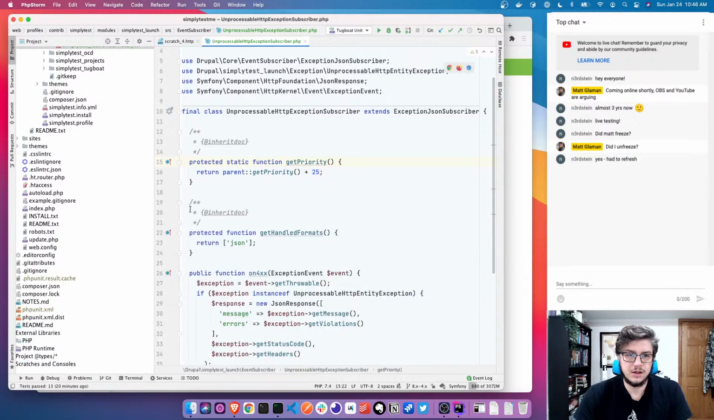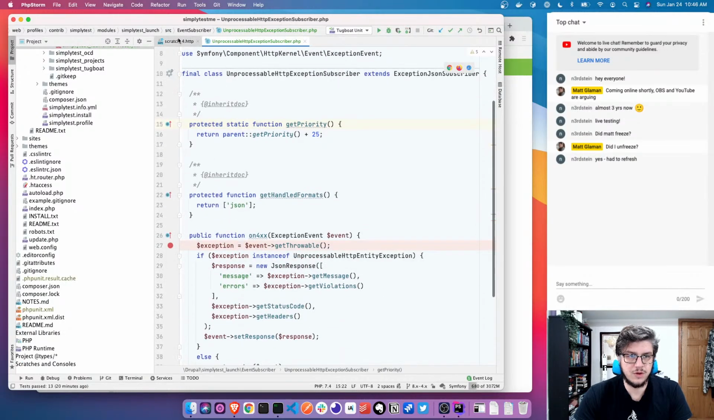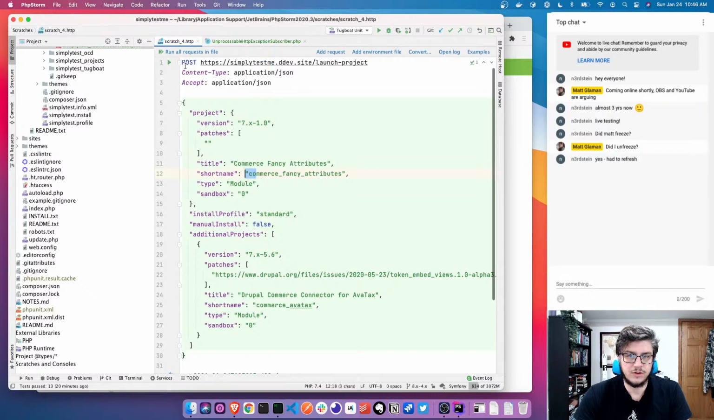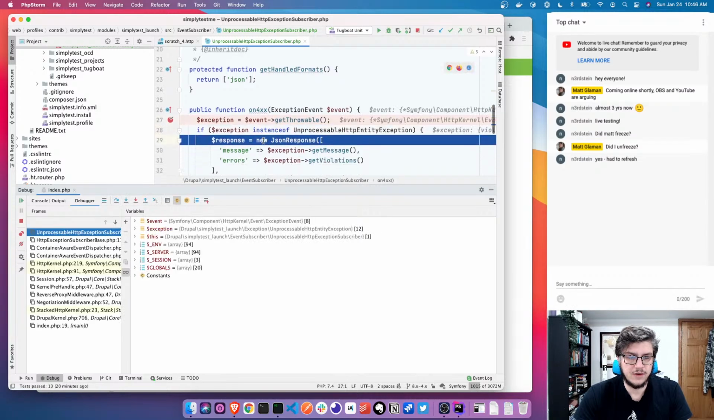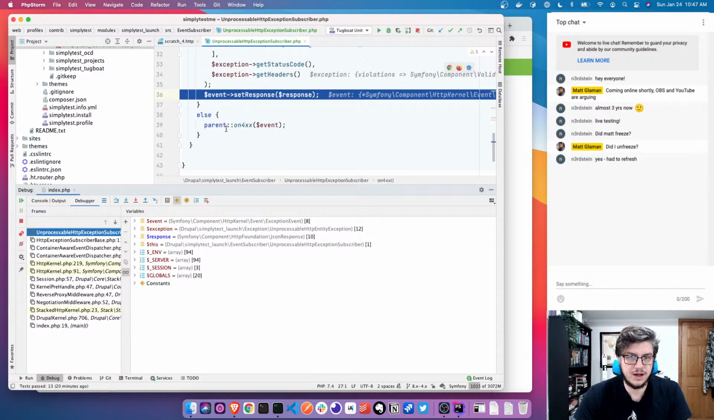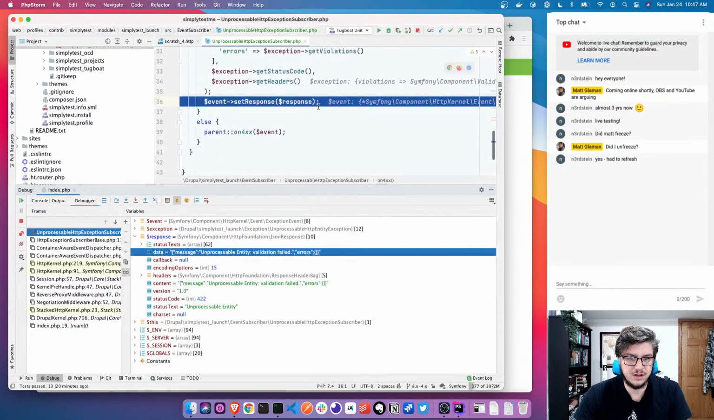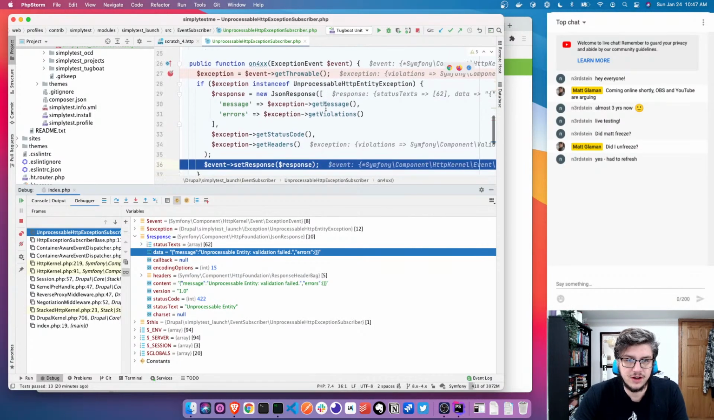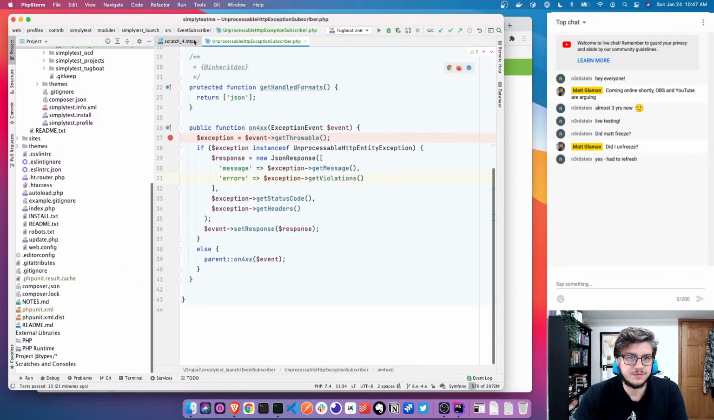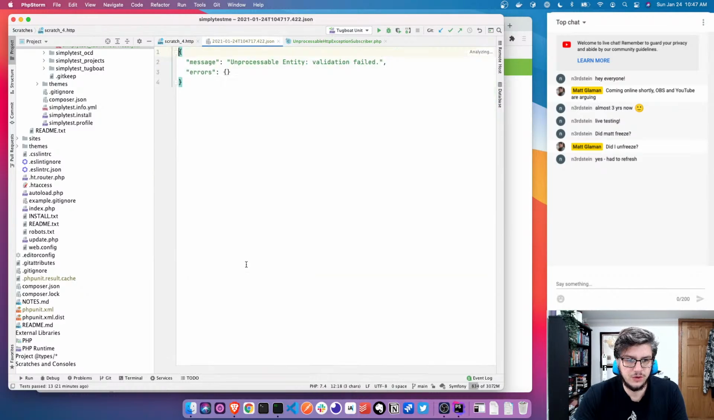So I'll turn this back on, and I'm going to drop a breakpoint here to make sure that we're listening. And I'm going to run this once more. All right, we're in our class. We have our exception. We have our response, the data. So we'll see here that errors is an empty object. And that's because we cannot normalize the values that were passed in. So even if we go to this response, we'll see that the errors was an empty array.